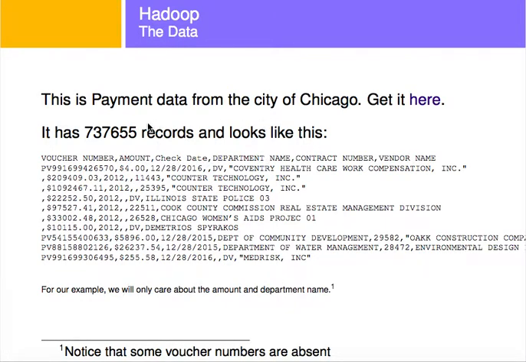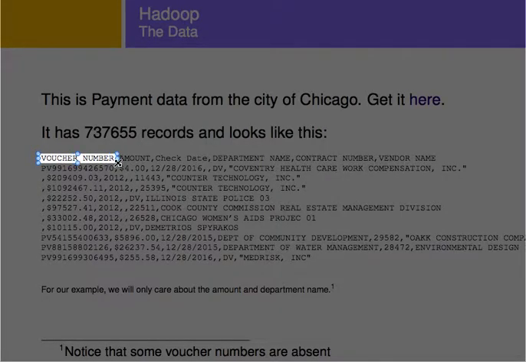And it's a flat file, comma-separated values, where the first column is the voucher number, the second column is the amount of the money, then the check date, then the department name, and then the contract number, and finally the vendor's name. Those are the columns.